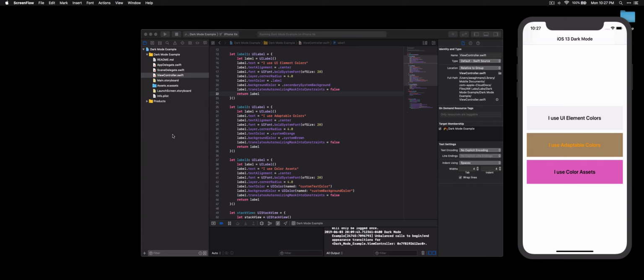So earlier today, Apple announced iOS 13 at WWDC, and one of the big features that was announced was the introduction of a system-wide dark mode. Now obviously with this update, all of us iOS developers want to make sure our applications are going to be compatible with the system-wide dark mode. And so today I just wanted to go over just 3 ways to make sure that your app works with the new dark mode in iOS 13.